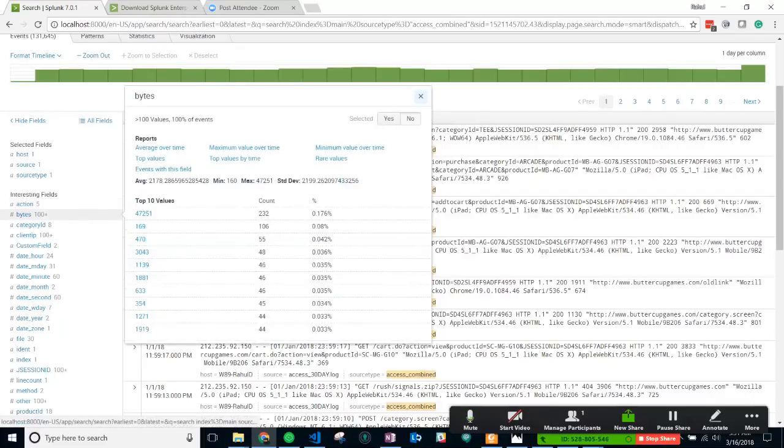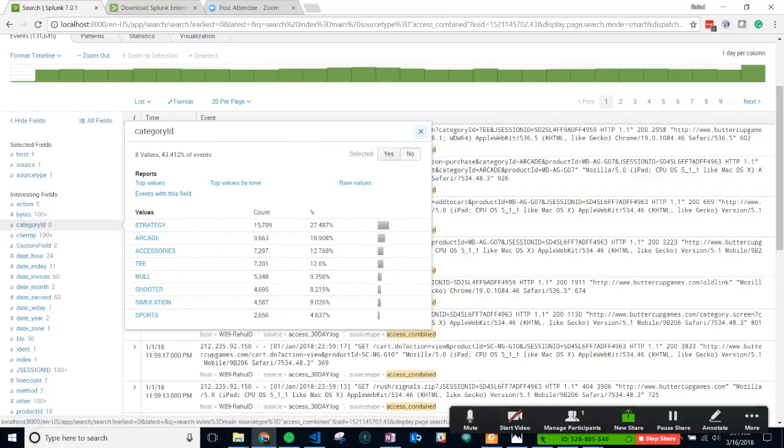Number of bytes will show how much data was required. Then category ID: strategy category is there, arcade is there, accessories is there, T, null, shooter, simulation and sports. All these are different categories, and from here I can get an idea that 27% of purchases have been made from the strategy category. Then second number was arcade, which means 16% of users were doing their purchase from arcade.